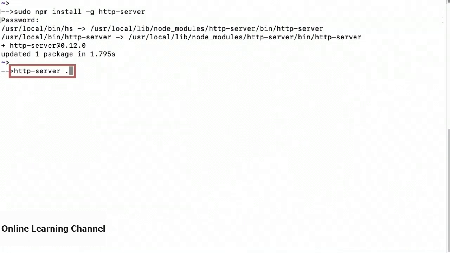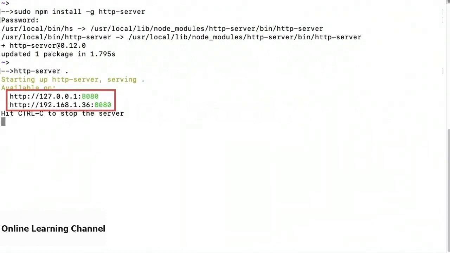Running this command here, http server followed by a dot, will start your HTTP server from the current working directory. So make sure that you're in the working directory where you plan to write your code. Executing this command will bring up your HTTP server, and you can see that it's available at port 8080 by default. If for some reason port 8080 is occupied because of some other server that you have running, this server will start up on port 8081, then 8082, and so on.